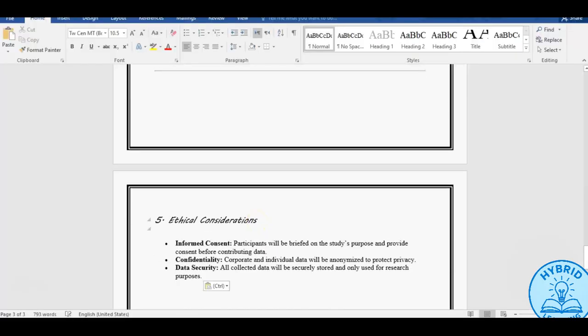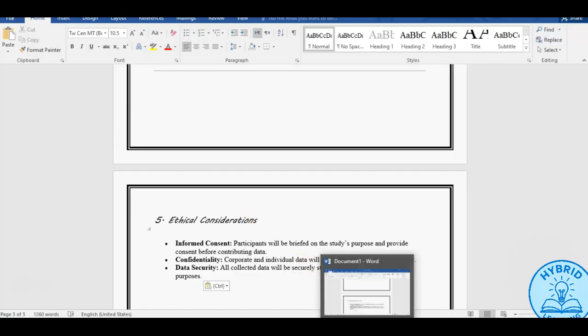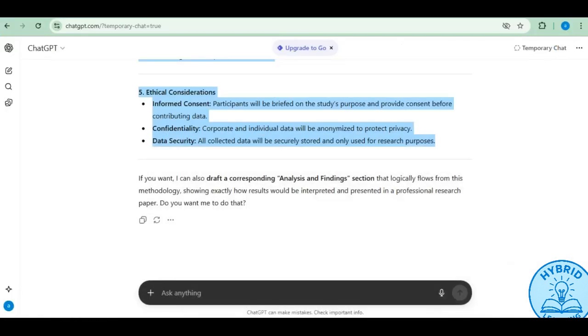Now we have come to the analysis and findings. If I have data or case examples, I can ask GPT to help me interpret results or summarize insights in a professional academic tone. For example, I might provide a dataset or describe trends, and GPT can turn this into clear, well-structured paragraphs suitable for my paper.